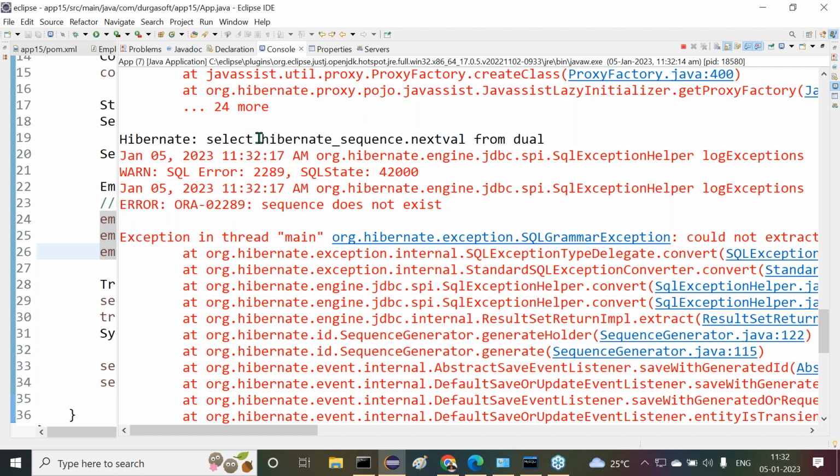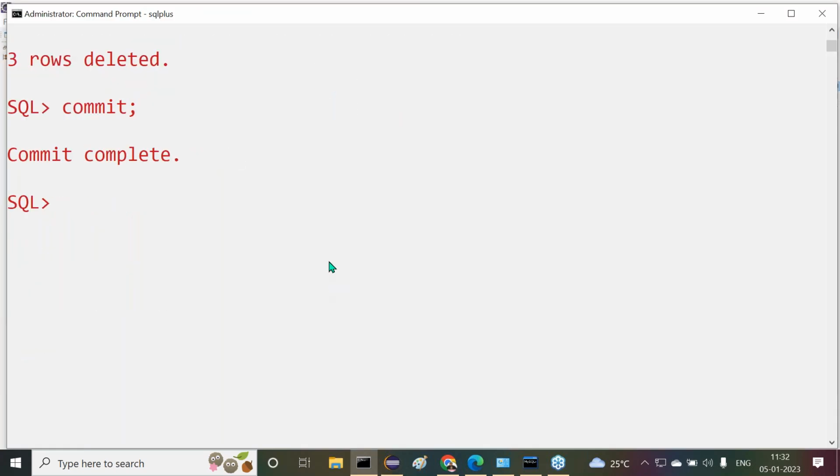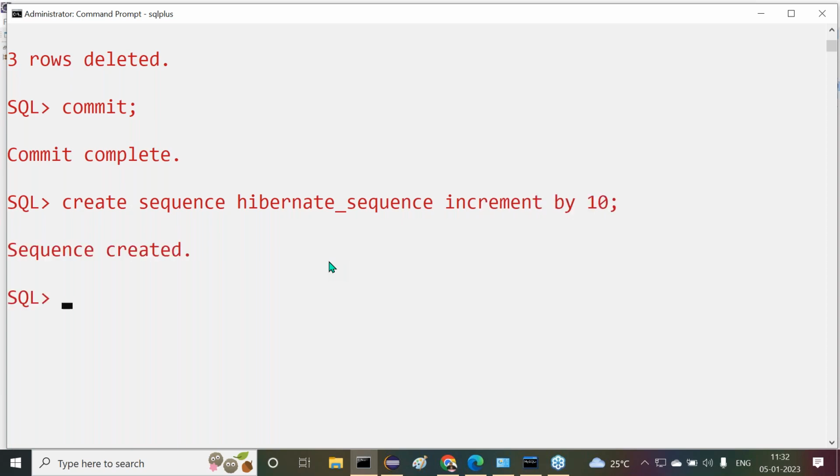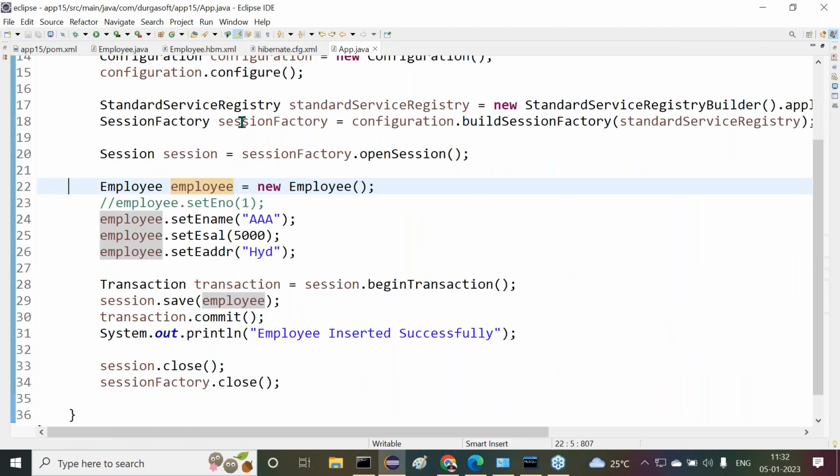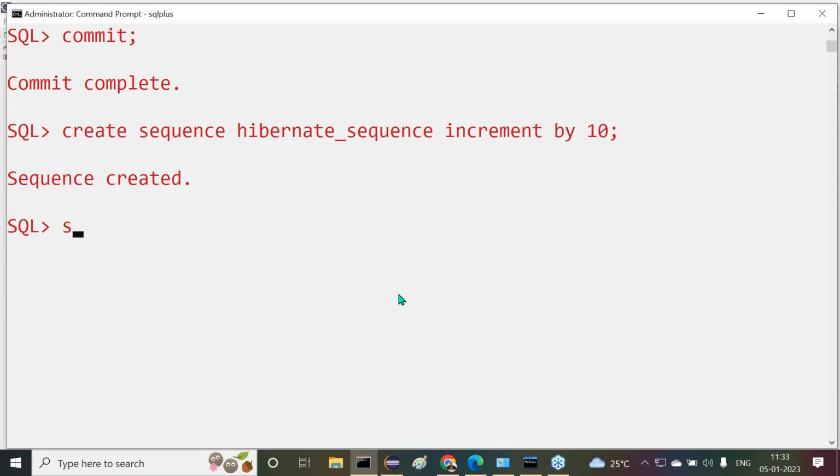Now try to understand it clearly. It is trying to check for hibernate_sequence, next value. It is searching for hibernate_sequence, but it is not available. But if we create a sequence named hibernate_sequence, increment by 10, then the sequence is created here. Now we are able to get the outputs. In the database we don't have any data. Select star from EMP1, no record is available, but now let me execute this.